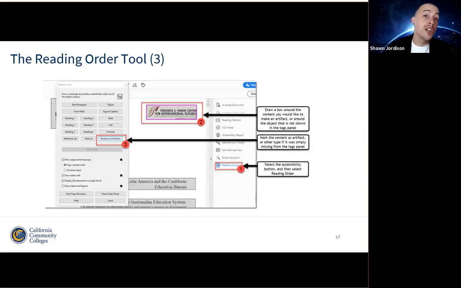Now, once you launch the reading order tool, let's say, for example, we wanted to mark an image as an artifact. You could draw a box around the image and select artifact. And what that does is it tells the screen reader to ignore that content. It does not run into it. It simply skips over it as if it wasn't there.